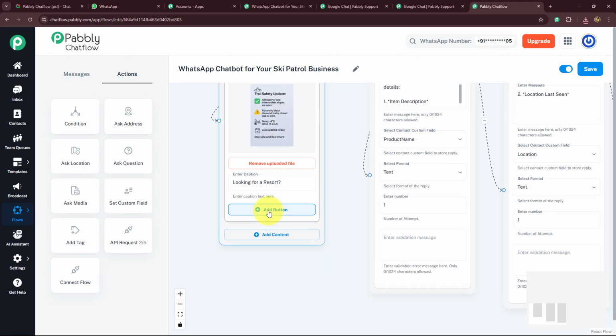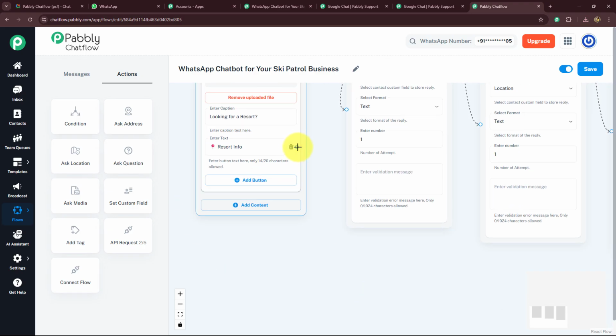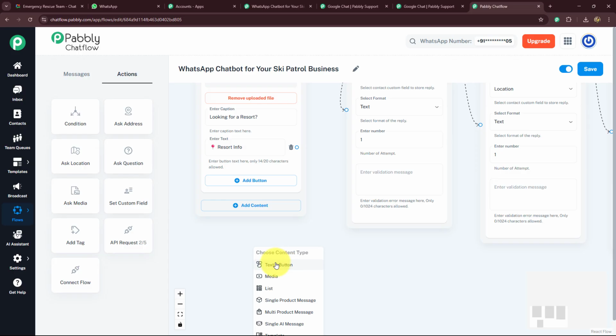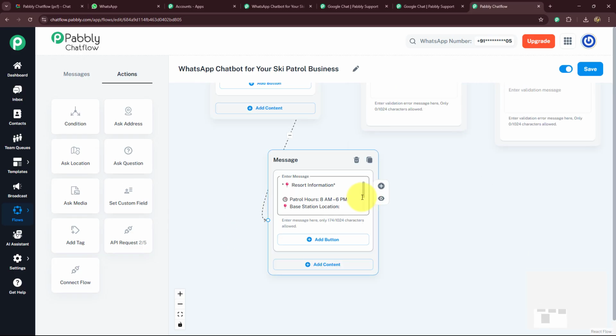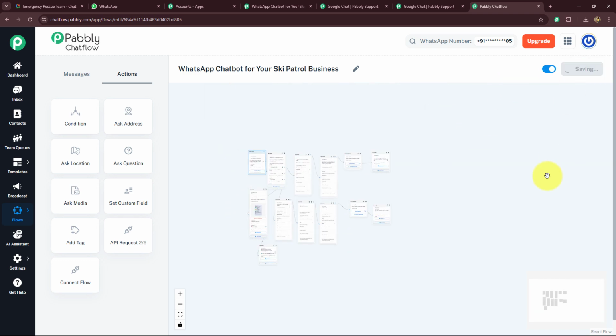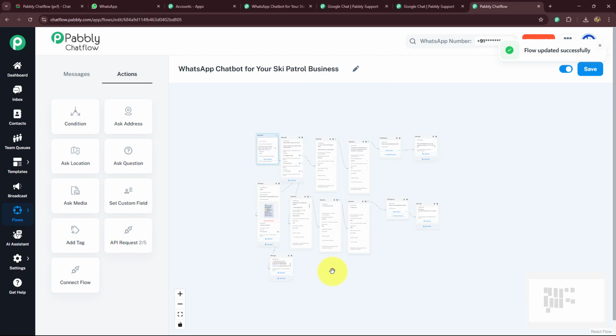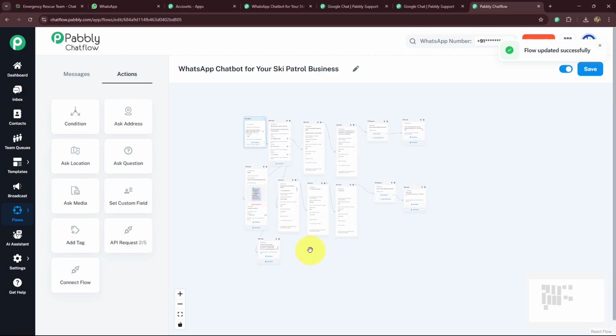Looking for a resort, and I'm going to attach a button over here: Resort info. If they click on this button, I'm going to send them another message: resort information, patrol hours, base station location, and here we have all the details. So my flow is completely set up. It is ready. It is also connected with Google Chat. So now I'm going to take you towards WhatsApp, and we will check whether the flow that we have created is properly working or not.